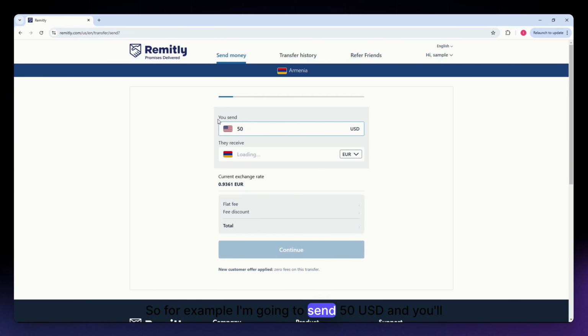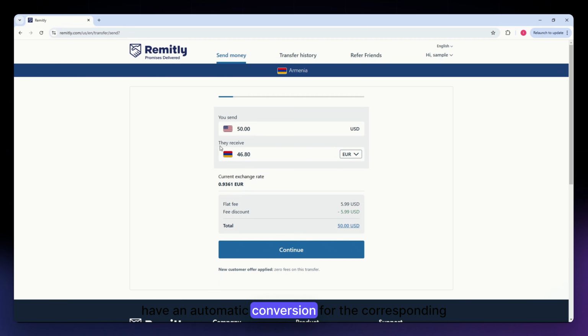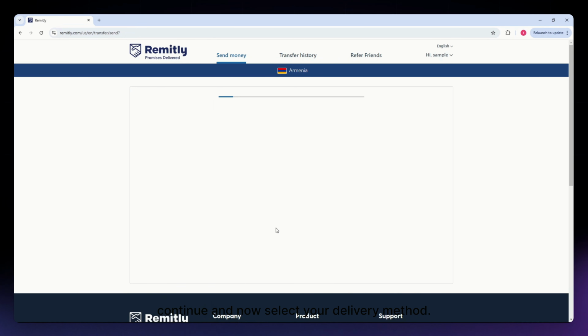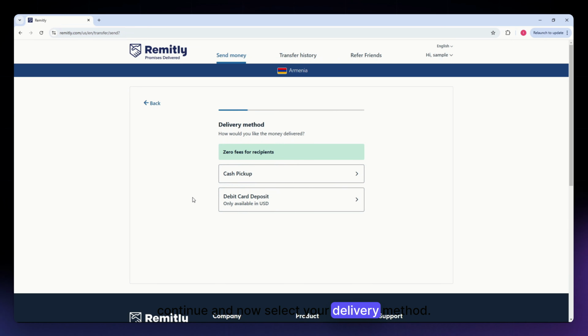So, for example, I'm going to send 50 USD and you'll have automatic conversion for the corresponding currency in this section. And in this one, you'll be able to see the flat fee and fee discount. Hit continue and now select your delivery method.